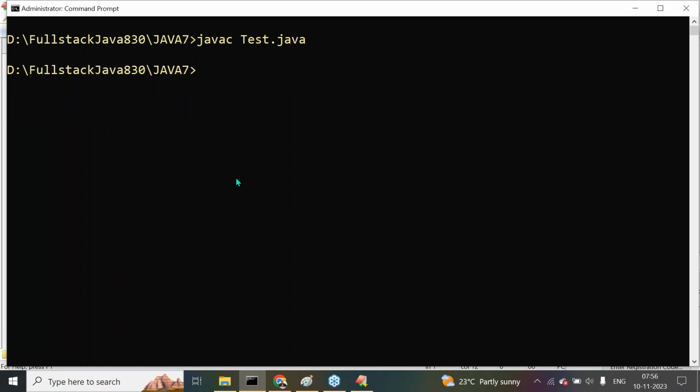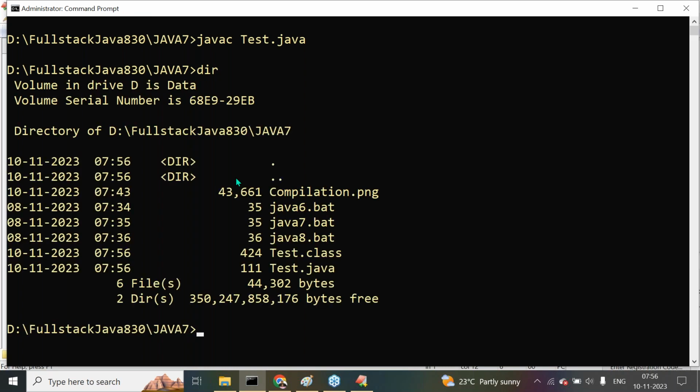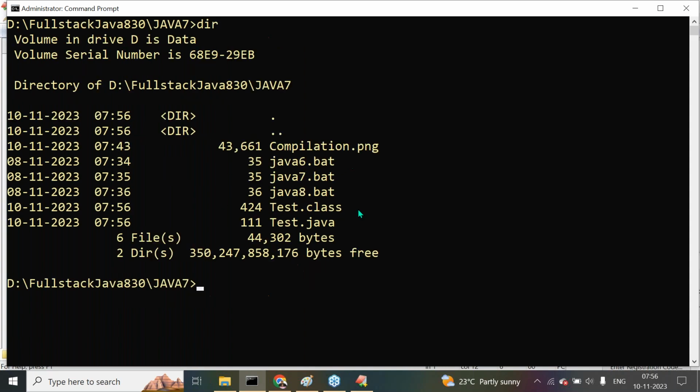Now if we compile this, the dir command is there to open the current directory content. If you see what is inside the current directory, everything we are able to get. The tester.java file we are getting, and then immediately we are getting tester.class. So only one .class file is created. Got it or not? This is exactly the point we can identify clearly.